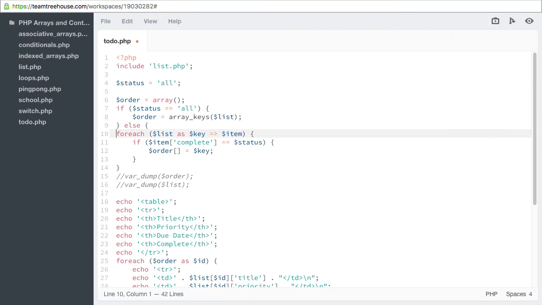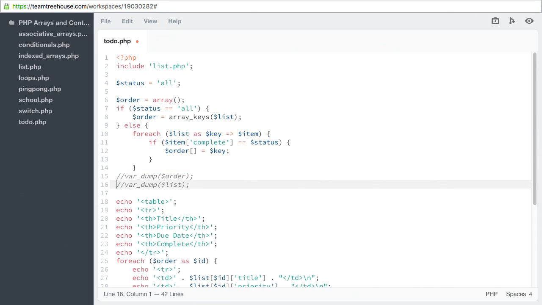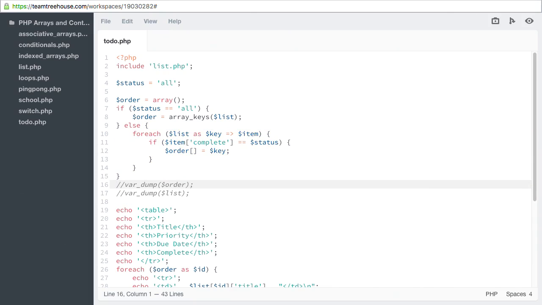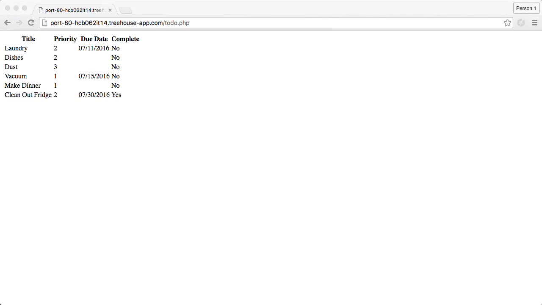Else, we'll loop through our status. If the status equals all, we add all the keys to our order array. Else, we loop through our list array and add only the keys of the items with the proper status. Let's refresh the browser with status set to all. Once again, we see all the items.